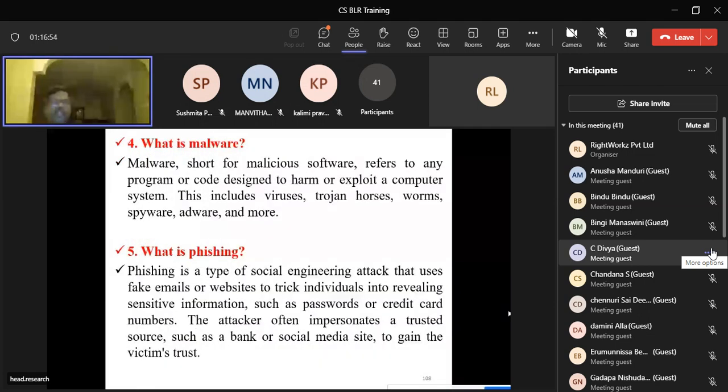Malware, short for malicious software, refers to any program or code. See, ransomware is a malware because one Russian student created a malware that is called ransomware. Code designed to harm or exploit a computer system. This includes viruses, Trojan horses, worms, spyware, threats, adware and more. That is called malware. What is phishing?